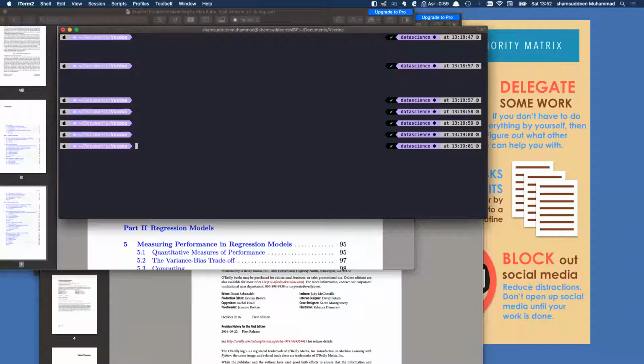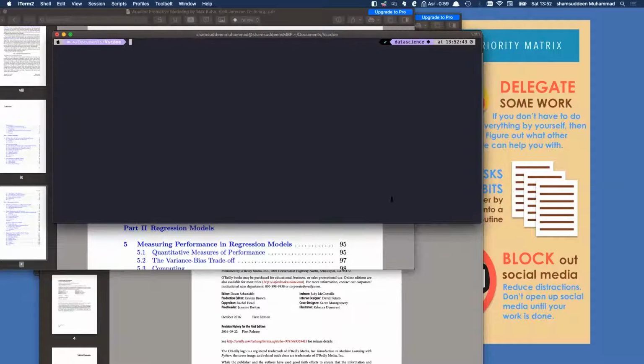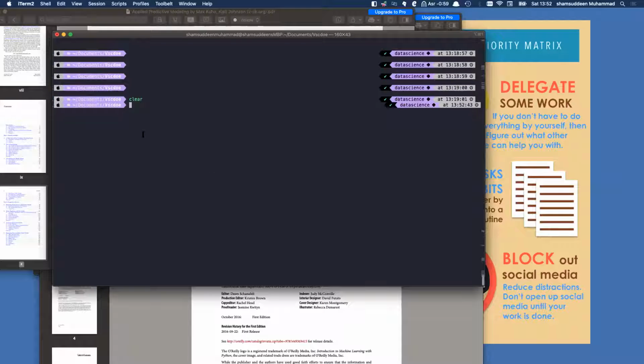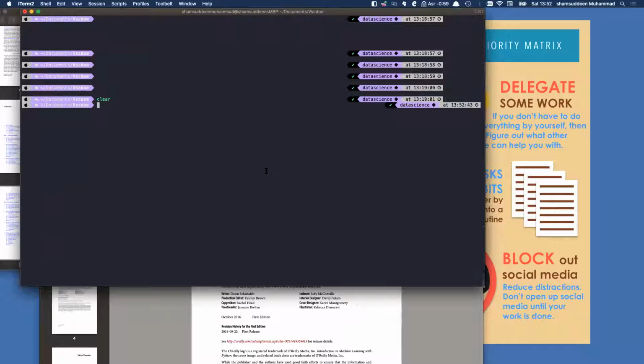So this is my terminal. And one good thing before you start doing any kind of machine learning is what is called an environment, which you can create with Conda or pip.